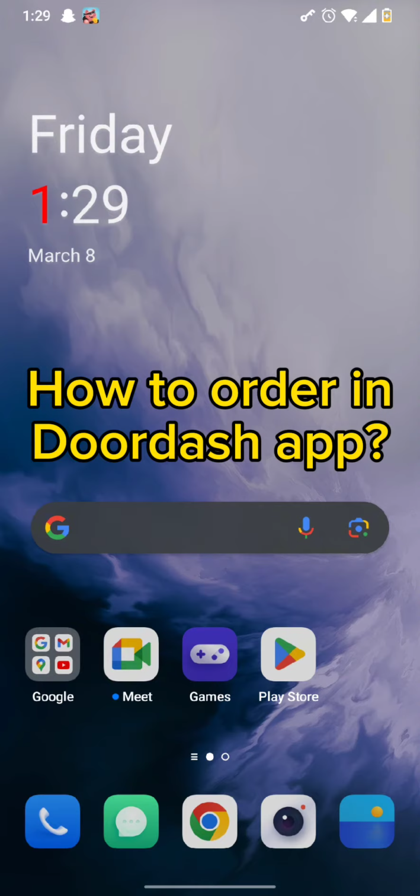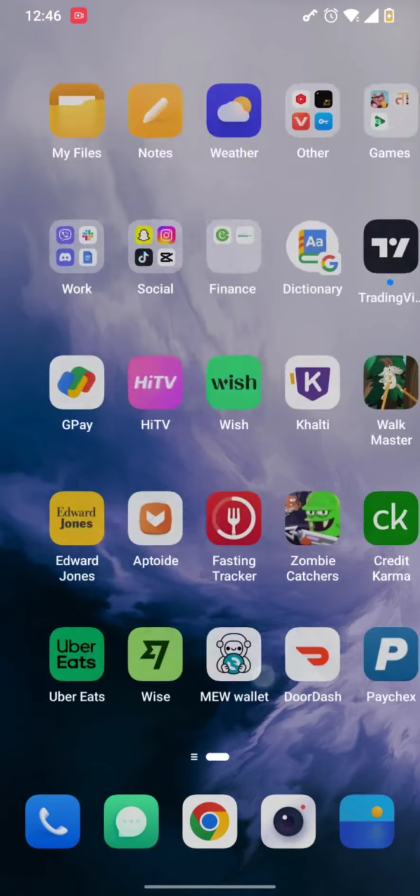So first and foremost, to order in the Doordash app, all you need to do is simply launch your Doordash app, which will then redirect you to its official homepage once it is completely launched.